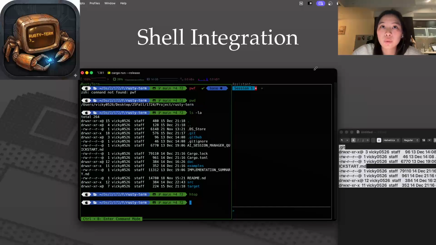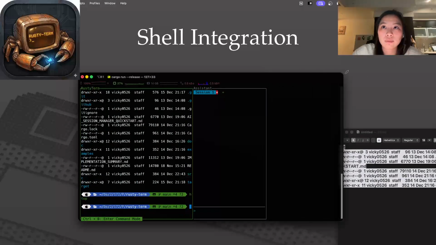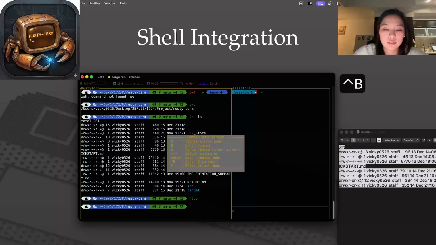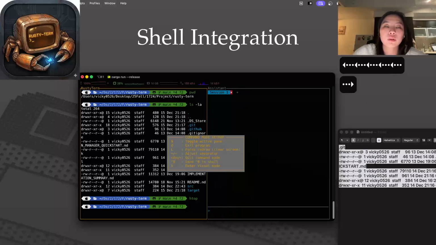When I resize the window with the mouse, the content reflows correctly because we propagate resize events to the PTY and the terminal emulator. I can also adjust the split ratio between the shell and the AI panel using a keyboard shortcut: Ctrl B, then left or right.